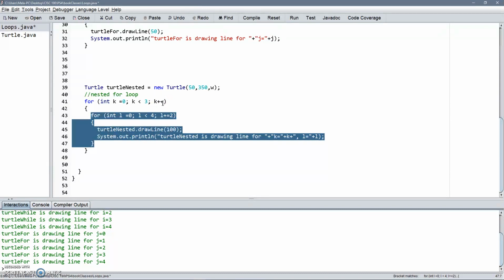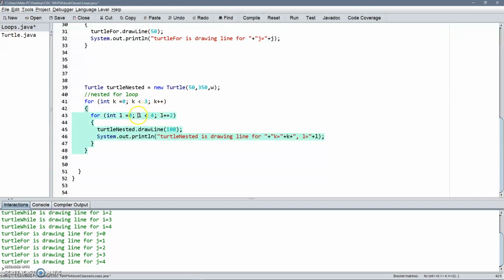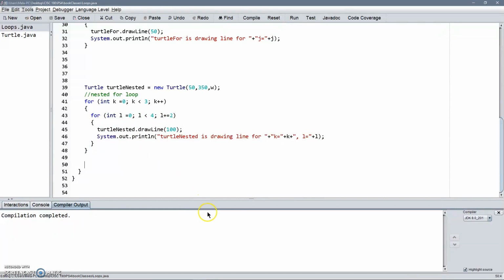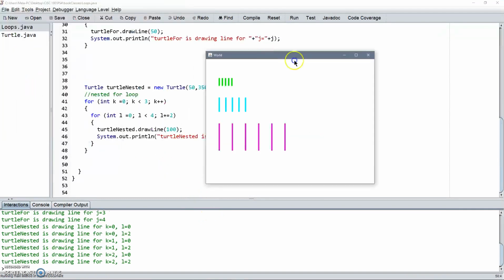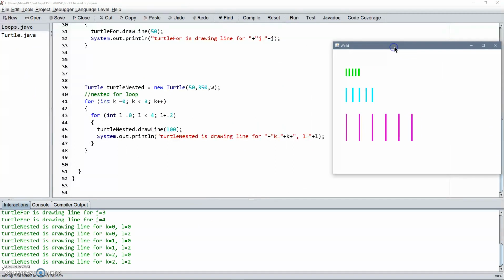When I run this code, the outer loop will run 3 times, and for each of the 3 times, the inner loop will run 2 times. So I'm going to compile and run this. As you can see, we have 6 lines, since there are 3 outer loops that each had 2 inner loops executed, 3 times 2 is 6. And here's the order the loops were executed.